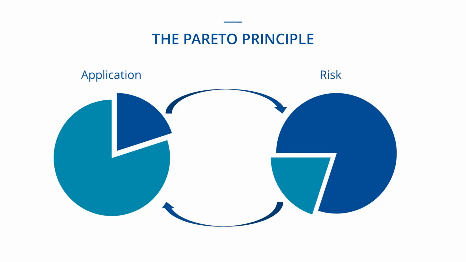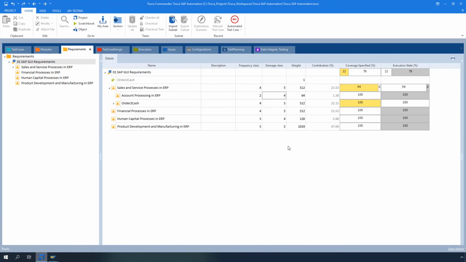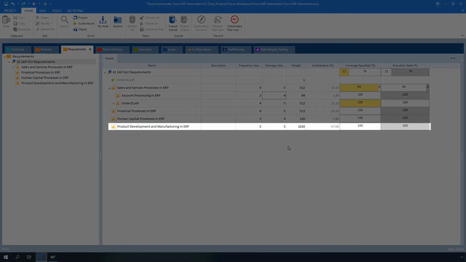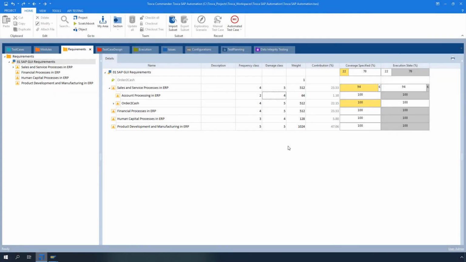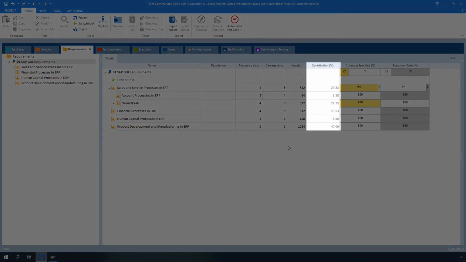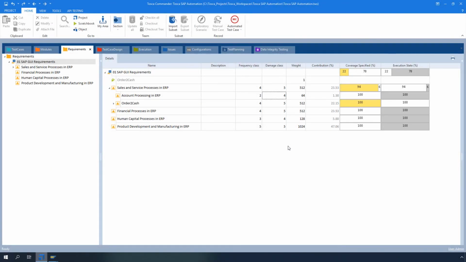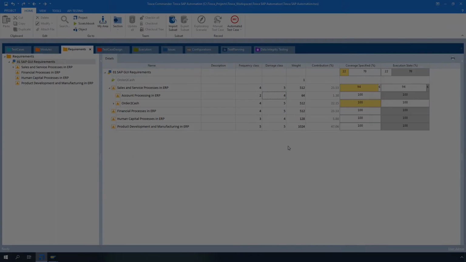The Pareto principle says that 80% of our risk comes from 20% of our application. If we take this risk-weighted approach, we can prioritize our testing to cover most of the risk. Risk levels are calculated using requirements. You see that, for example, the product development and manufacturing in ERP requirements has the highest weight compared to all the other requirements. The contribution column shows the relative percentage of risk coverage to each requirement in a requirement set according to its and its parents' weights.